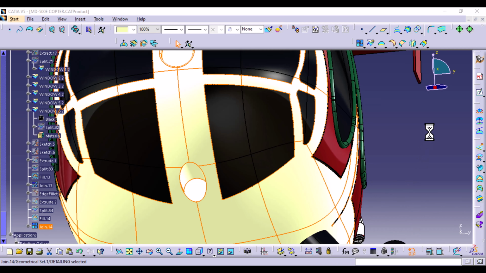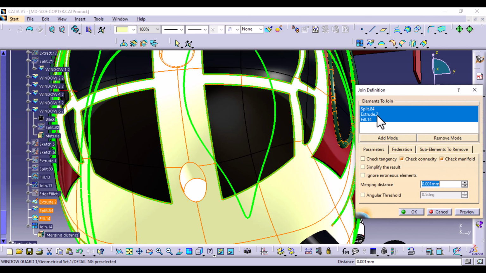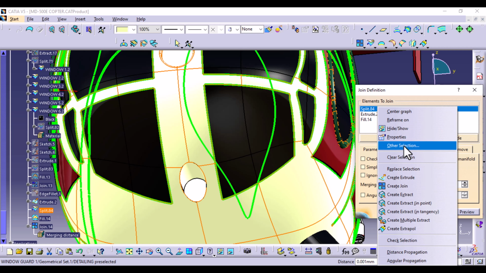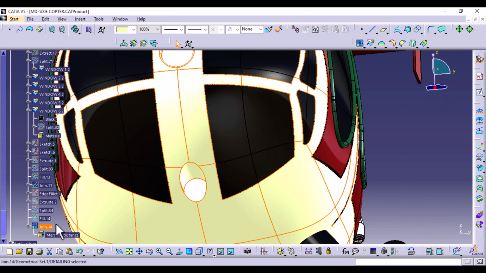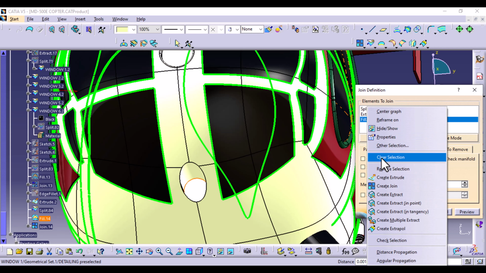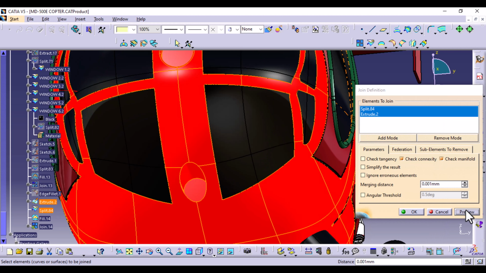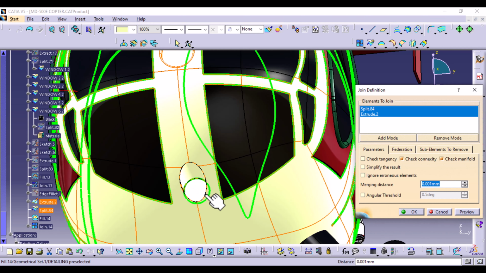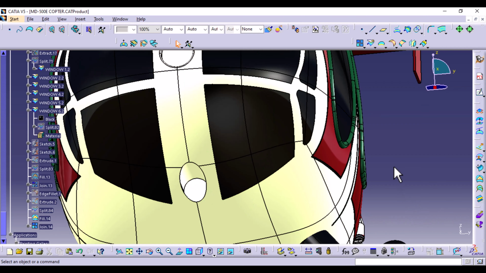Let's give this a material. Actually, instead of joining all this, I'm going to remove split 84. Let's remove this because I need to be able to add a different material. Okay. Let's remove the fill. Select fill 14. Clear selection. So it is independent. And select OK.